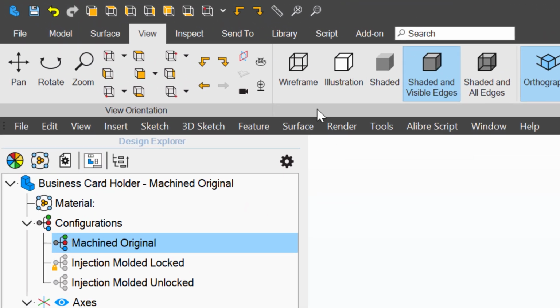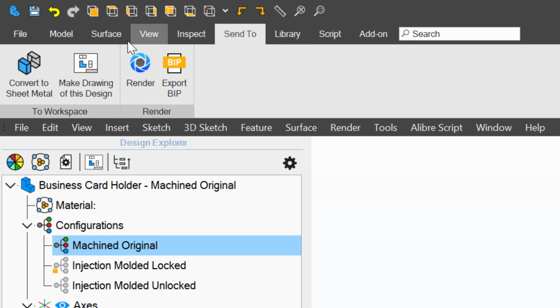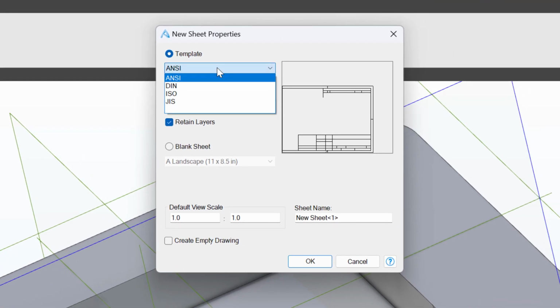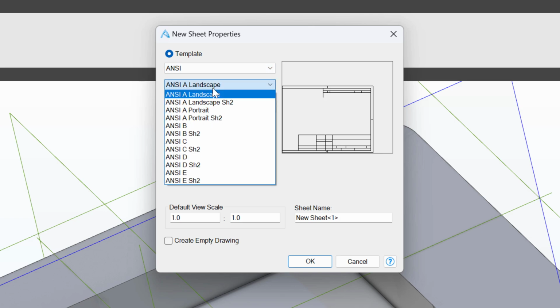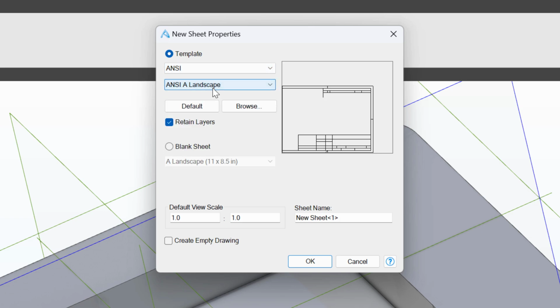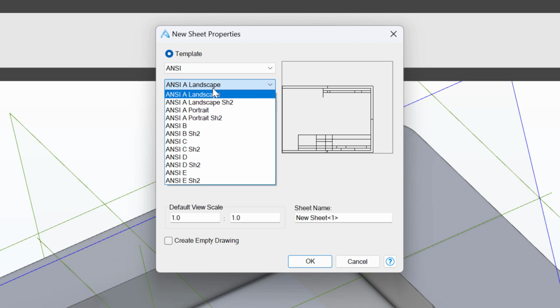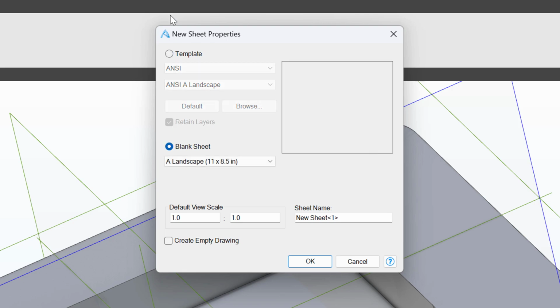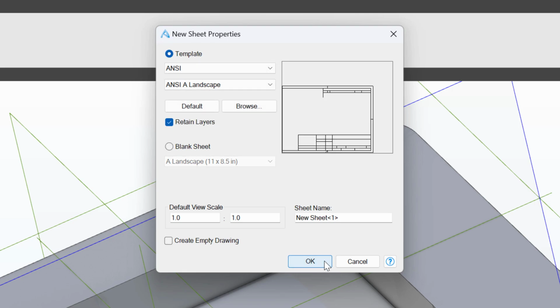And I think the easiest way to do it is to go to Send To and say Make Drawing of this design. This menu comes up and we can choose what standard we want, the kind of paper size and orientation, and then we can fill out what we want our default scale to be, and we can also choose just a blank sheet if we prefer that.